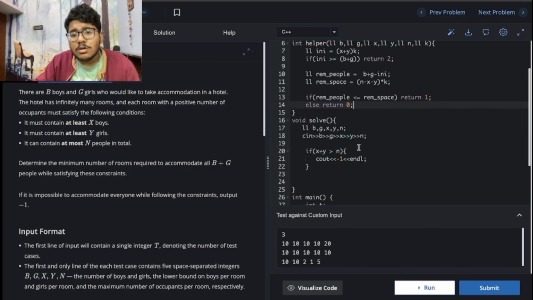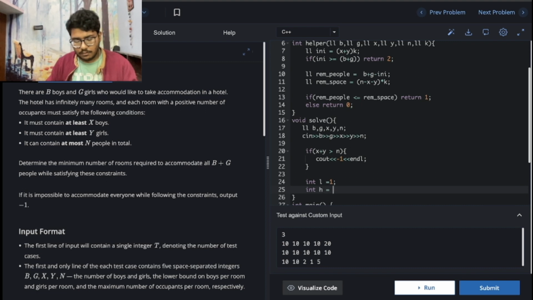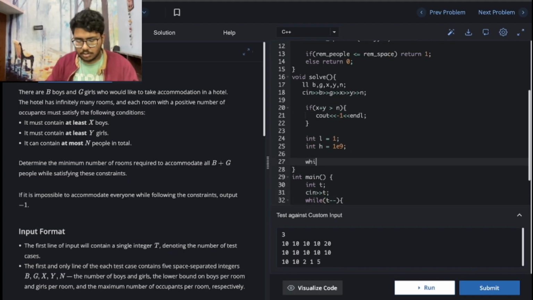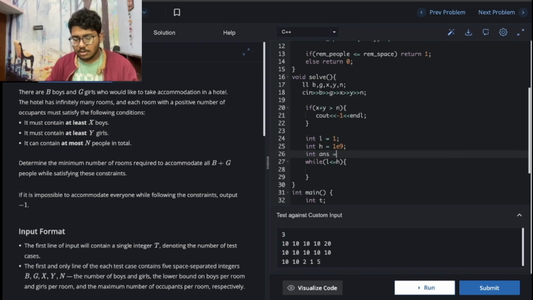Okay, now coming to the binary search part, our low value is 1. Let the high value be 1e9. If it's false, then we can check later. Now looping through it, while low is less than or equal to high. Let's also initialize our answer, initially it's -1. Calculating mid, mid should be low plus high by 2.